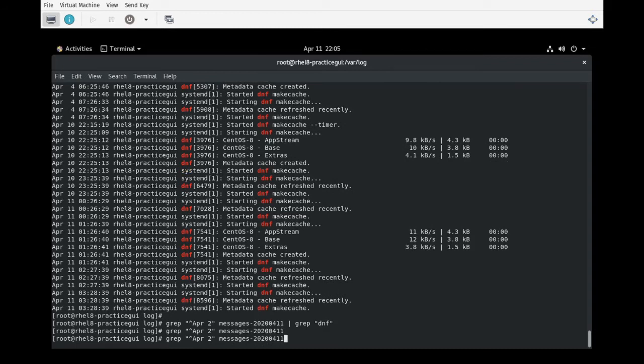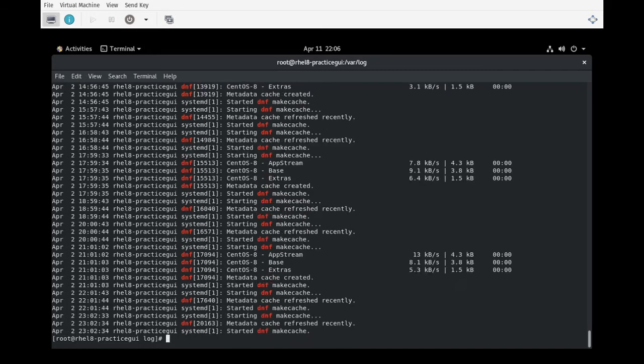I see what the problem is. I need 2 spaces because literally there is nothing that is, and notice this April 4 here. That's what the problem was there. All right, so now if I were to pipe that to grep DNF, now I have lines that begin in April 2nd and use DNF.